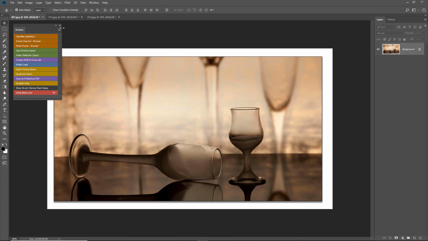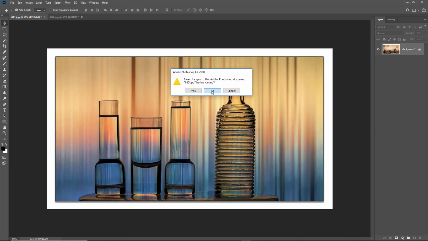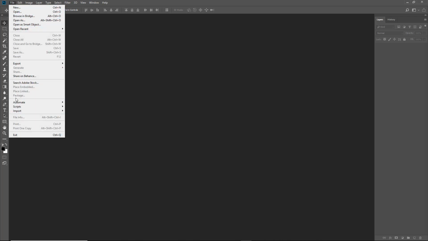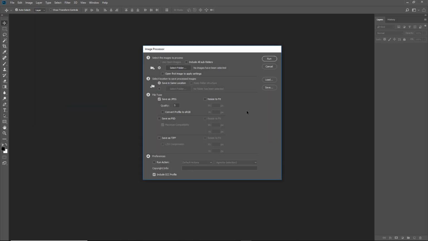Now I'm going to close my actions down because I don't need them on screen anymore. I'm going to go to the top bar, right click and close all, and no, I don't want to save any of those, because what we're going to look at next is the image processor. To do that we need to go to File, Scripts, Image Processor, and you'll notice that we've got a set of numbers here, so there's 4 sections that we may want to consider setting up.